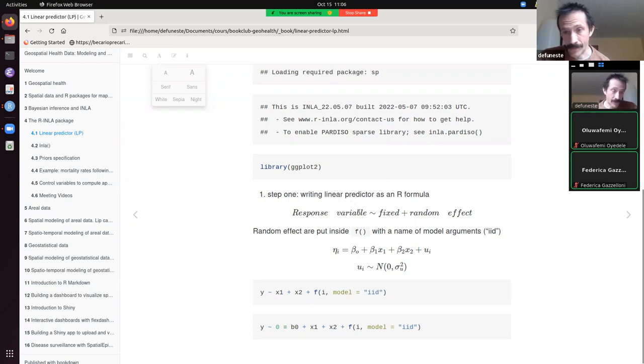So I will write the linear predictor as an R formula object. I have tried to find a good cheat sheet or summary on how to write formula syntax in R, but I haven't been able to find it. So if you have a good resource, feel free to share. When you start writing inside a formula, things like plus and other signs take another value, so you have to be careful of that. That's why I would have hoped to find a good resource to introduce that. If you have one, feel free to share it in the chat.